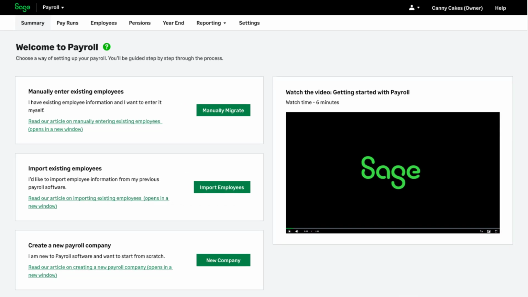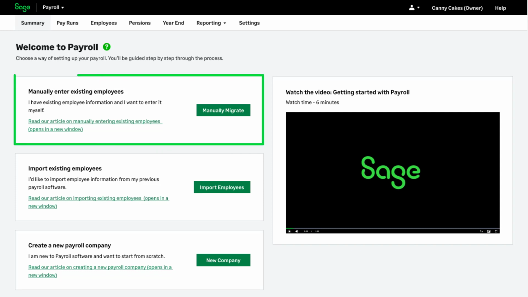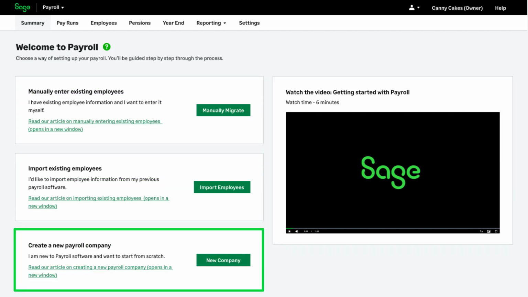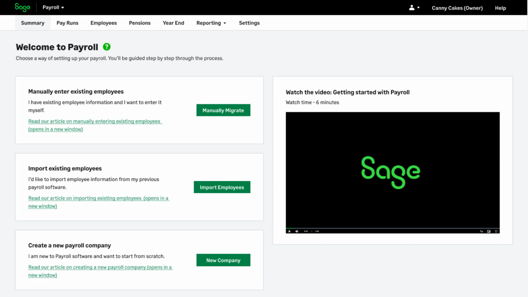There are three ways to set up Sage Payroll. Which one you use will depend on your circumstances. There's manually migrate, import employees, and new company. Let's take a look at each of the options in more detail.